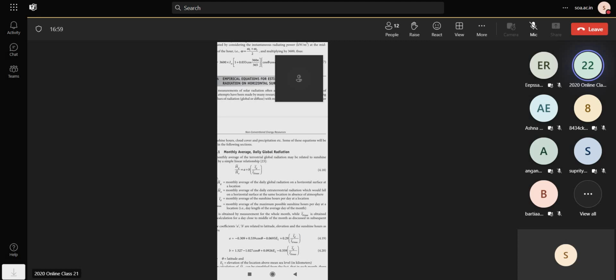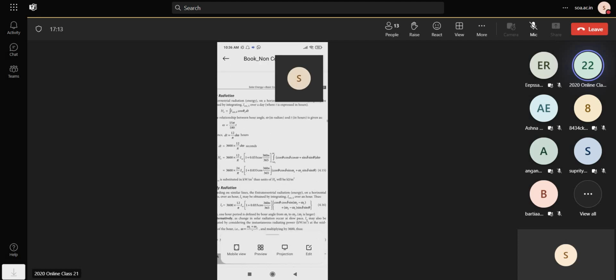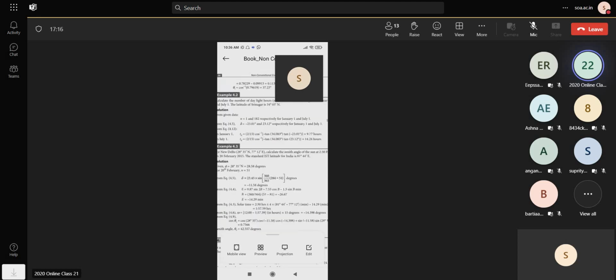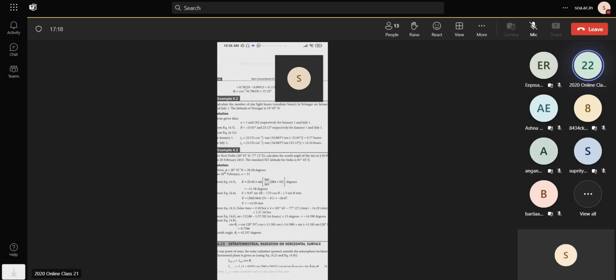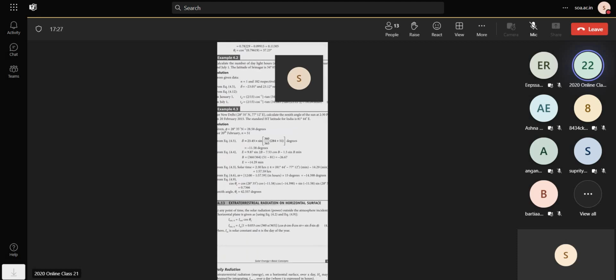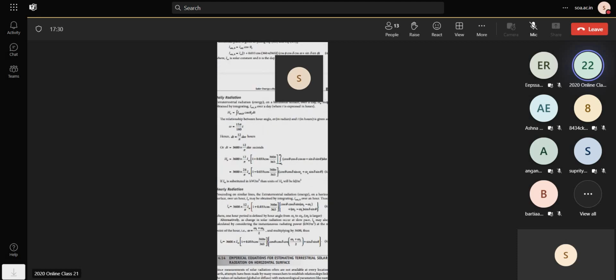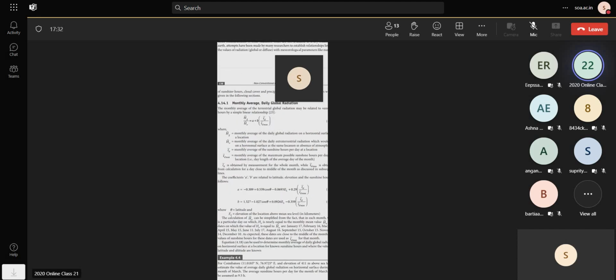Okay, the calculation of TD max, I have already given you the formula, if you remember, the 2/15 formula: 2/15 omega s, where omega s is cosine inverse of minus tan phi tan delta. We did this formula earlier. This one, TD max, you have to calculate. Here it is written 2/15 cosine inverse of minus tan phi into tan delta. Accordingly you have to calculate TD max from that formula, and TD will be given to you.